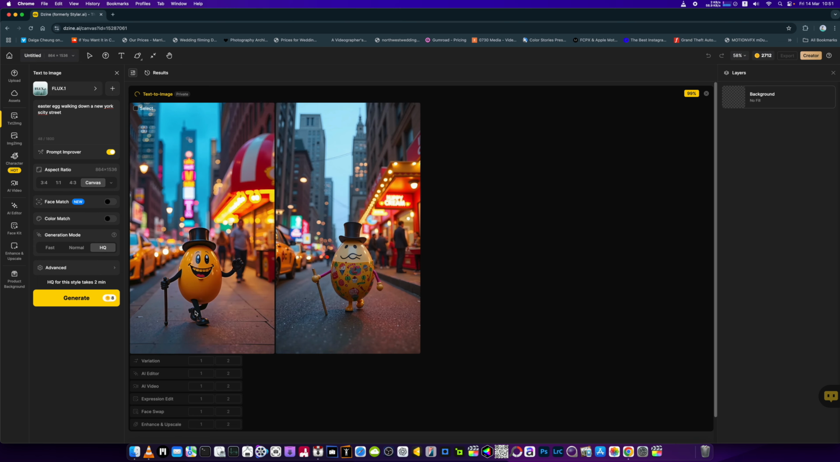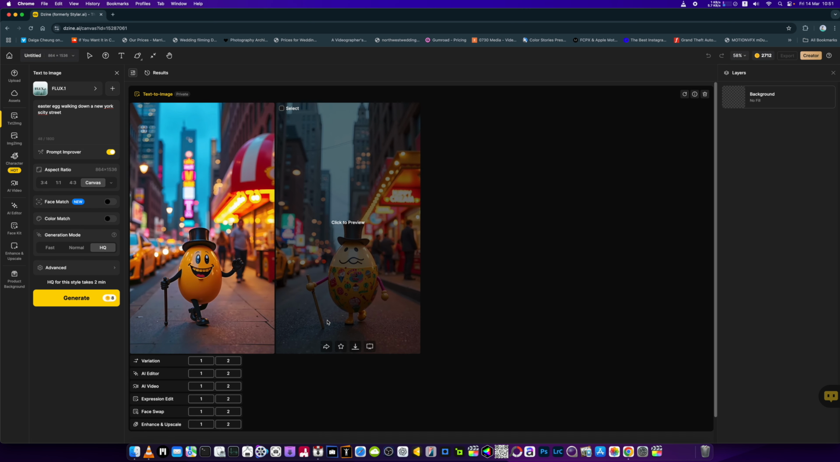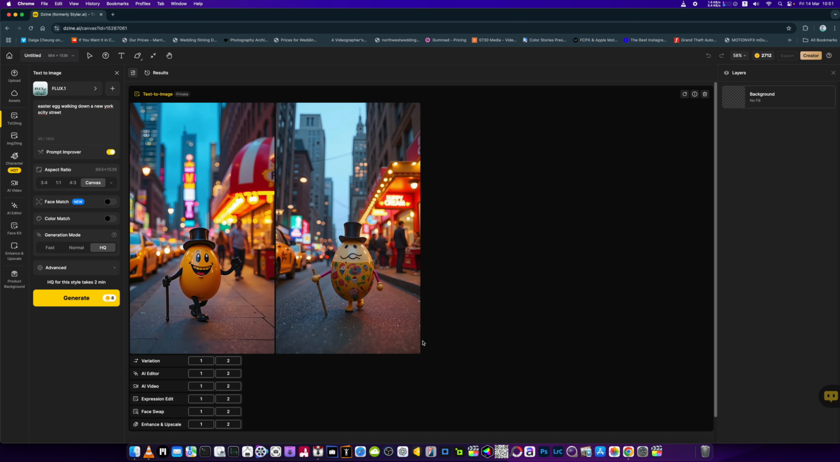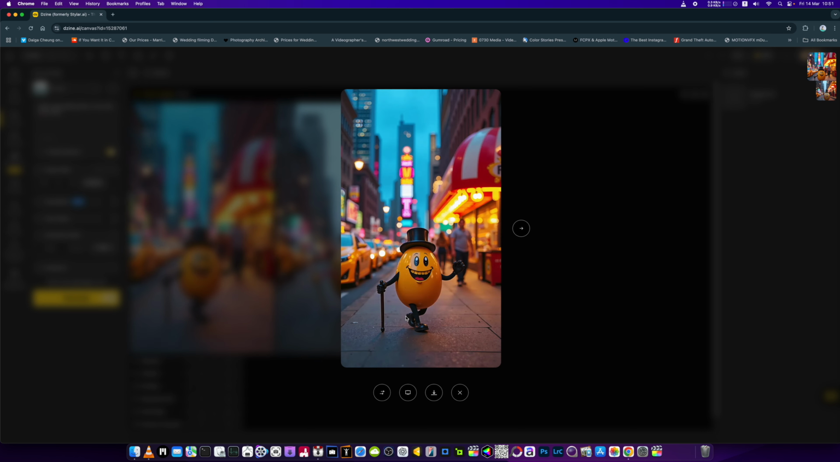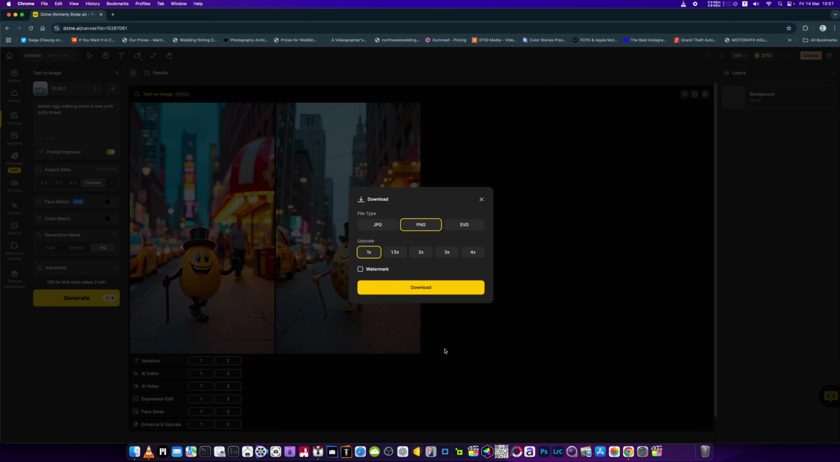There we go. We've got the Easter egg walking down the New York street. As simple as that. Now look at the quality. Just look at the quality. Then we can go to download. Then we can increase the upscaling so it's a larger image. You know, we can have it as a JPEG, PNG, etc.